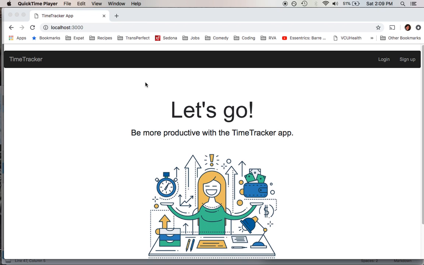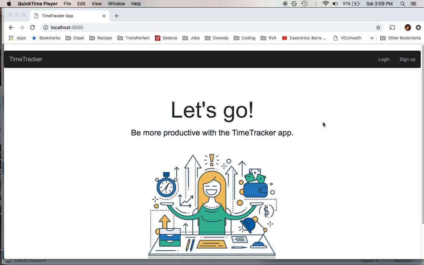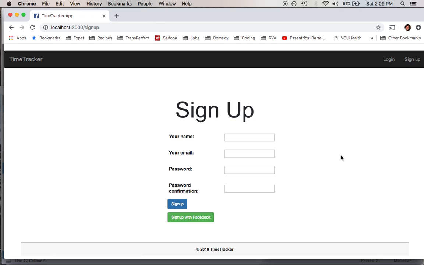Final project for Rails is called Time Tracker App. It's just kind of the front page. You've got the option here to sign up or log in. So I'll show you what those forms look like.